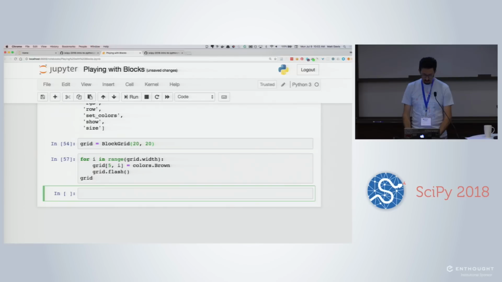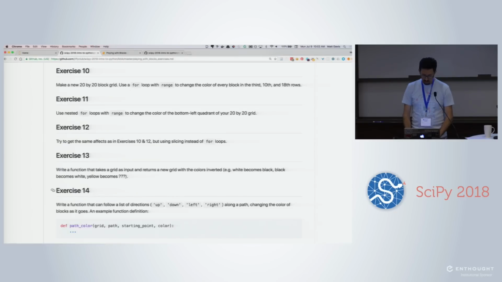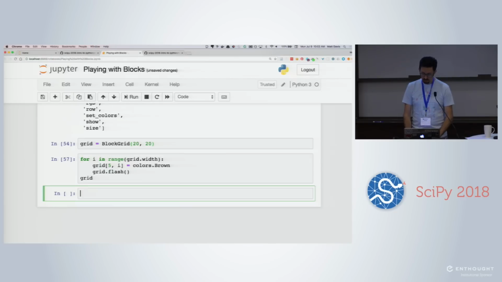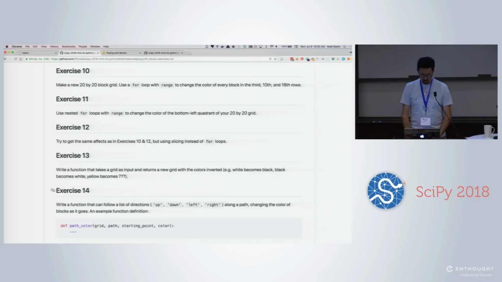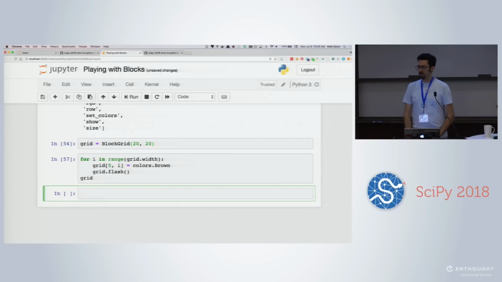Okay, so there's an exercise 10 to use this logic with range. It suggests changing the color of the blocks in the 3rd, 10th, and 18th rows. You can pick different rows if you want, but practice a little bit with the range.